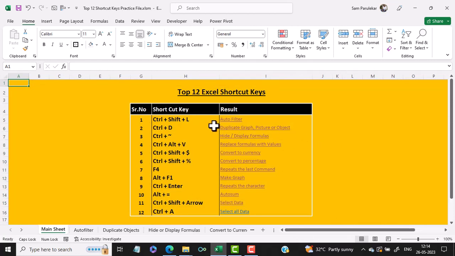So friends, today we have studied these 12 shortcut keys. I have provided this sample practice file so that you can look into the file and practice and master these shortcut commands. Utilize them regularly and it will definitely help you save your time.